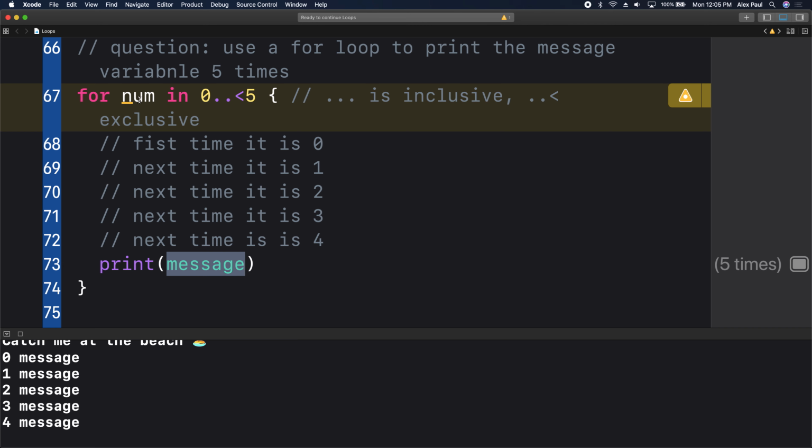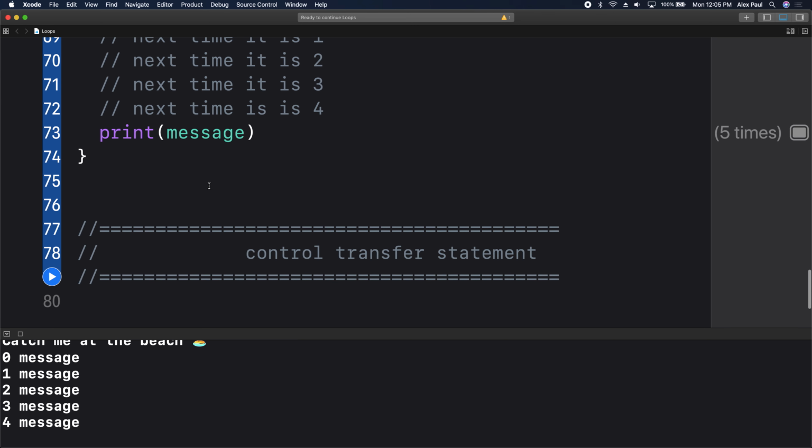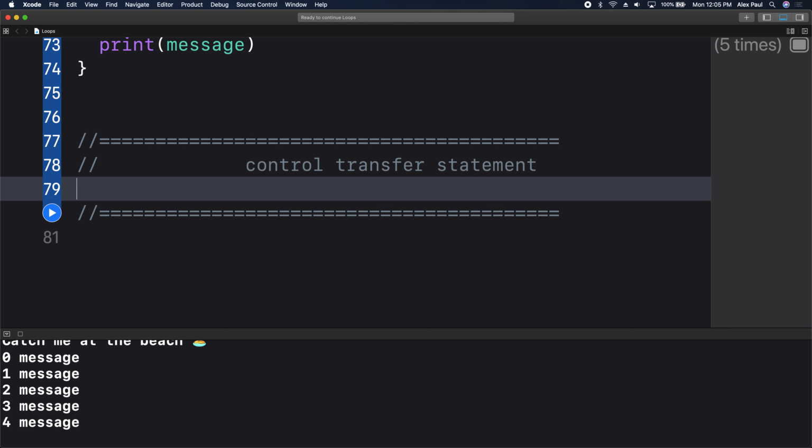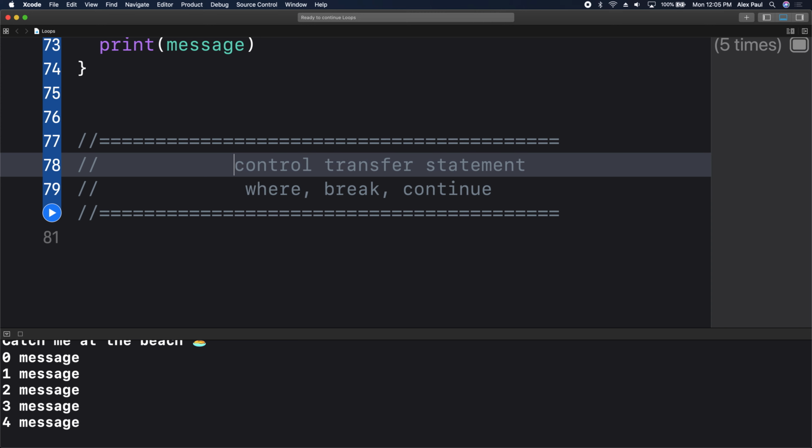Okay, so num is gone. We're not using num here. Let's go down to transfer control. The transfer controls we'll be talking about here are break, continue, and where. Just put this here, transfer.